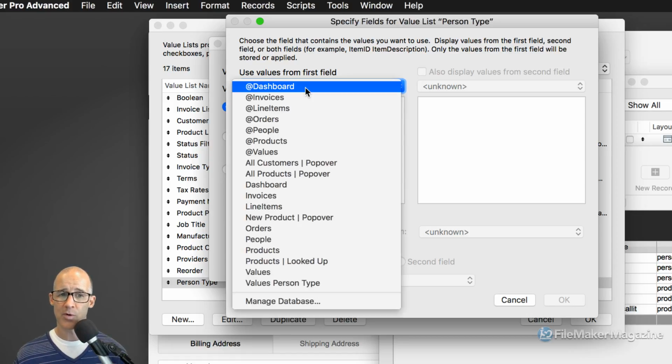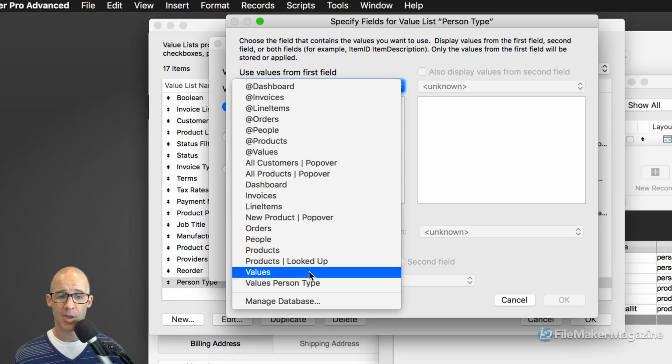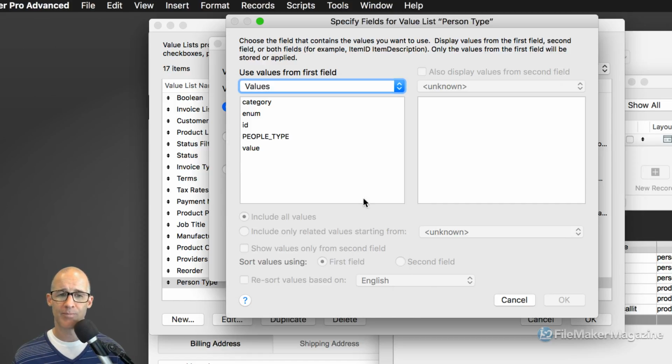So the first thing we're going to choose is the point of origin for our value list, or where the values are actually going to come from. In this scenario, we could probably choose values person type is where we want the values to come from. And we're going to make a selection for the first value that we want to return.